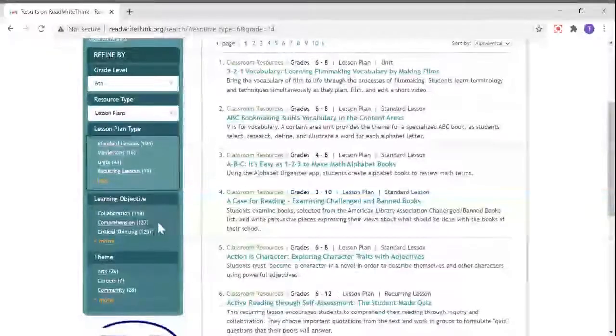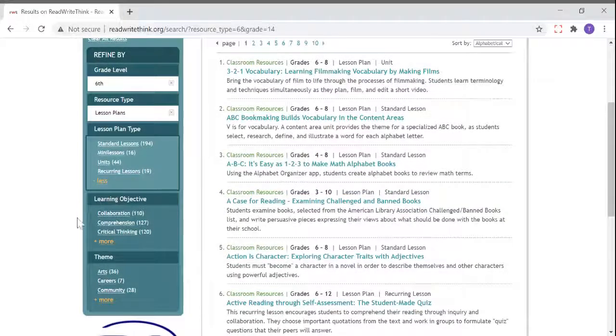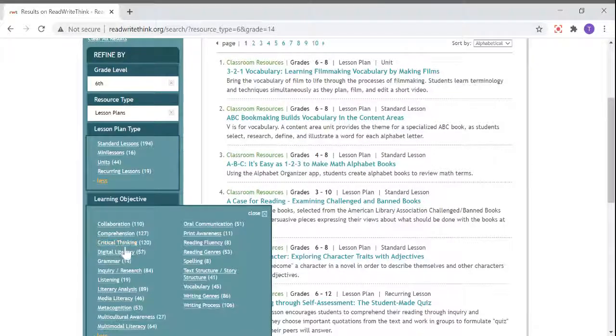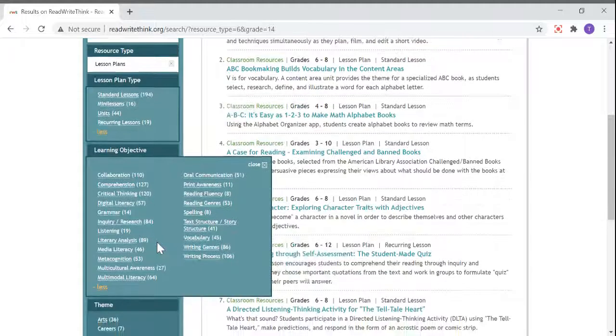And we can also look here to make things more specific for different learning objectives. So if you want to, you can browse through all of these, but here we've got collaboration, comprehension, critical thinking, digital literacy, grammar, inquiry and research. So all of these are areas that are valuable for your student to be working on. But one that I think is pretty common that people ask about is critical thinking. Pardon me, comprehension. So let's look at comprehension here.